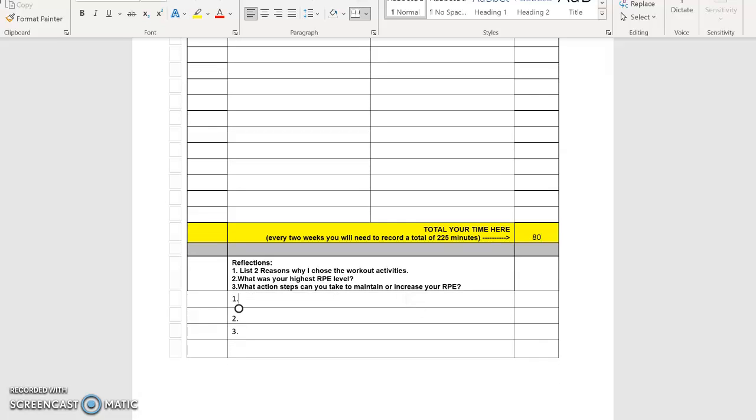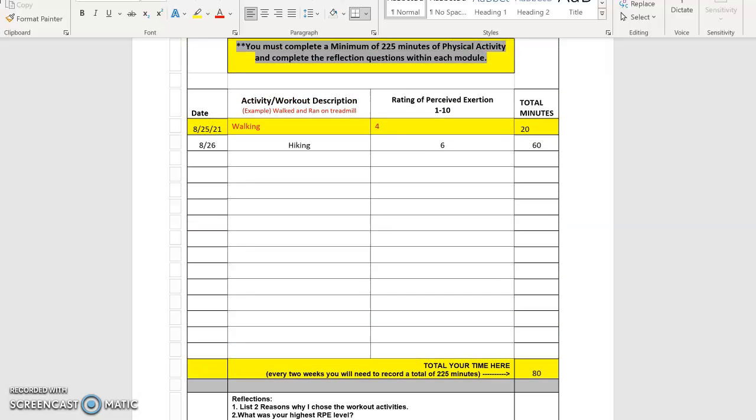And then the last part is you're going to answer the reflection questions. Make sure you complete this for full credit on this assignment. List 2 reasons why I chose the workout activities, what was my highest RPE level, and then what action steps can I take to maintain or increase my RPE. Again, the RPE is that graph that has the pictures of the smiley faces. And it's a 1 through 10, how difficult was your workout?